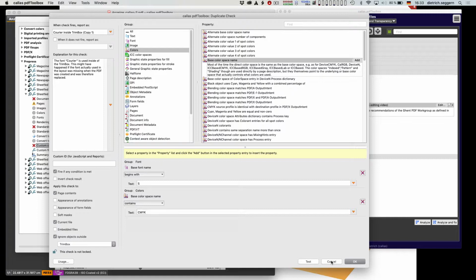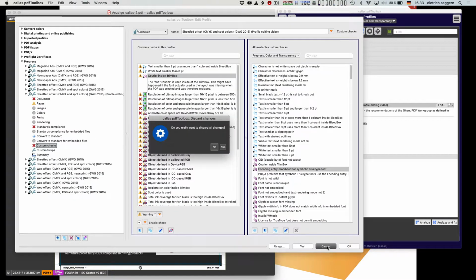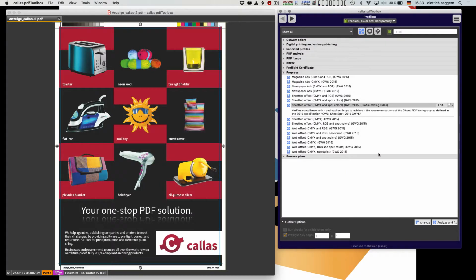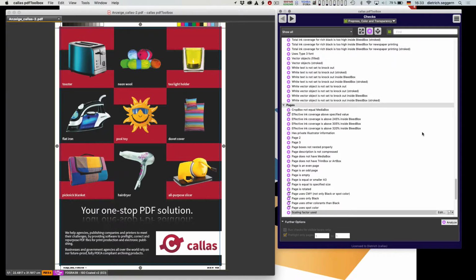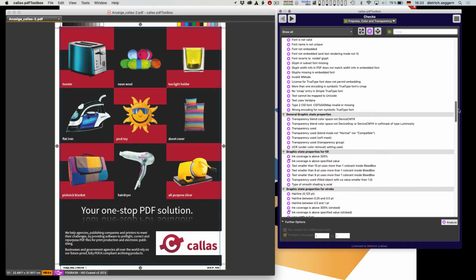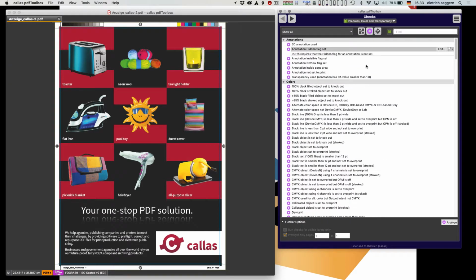But now let's just cancel what we have done. We don't need that. It wasn't too useful, what we've just created. Again, similar to the fix-ups, we have an area here for single checks. So if I would want to, I could also create a single check or apply a single check to our PDF file here.